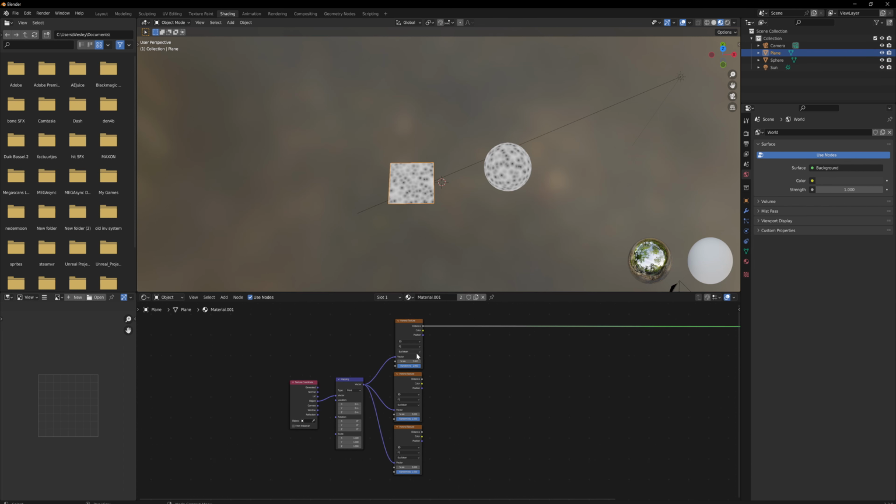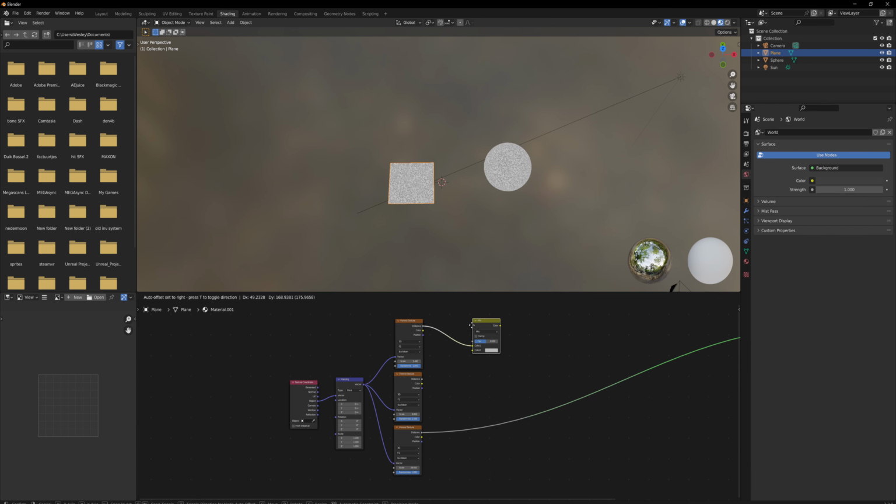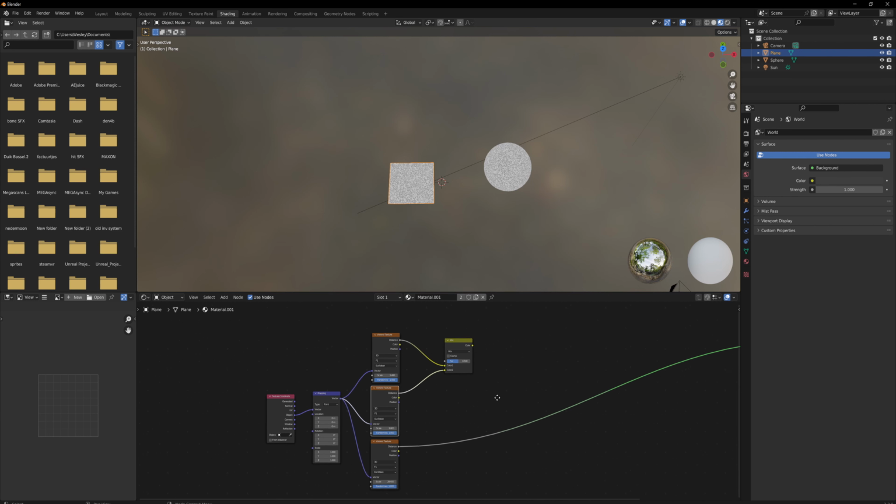We'll preview the first one, and we'll actually keep that at roughly this scale. That seems pretty good, actually. Then the second one, we're going to make a bit smaller, and then the third one is going to be very, very small and have a very high detail. Then pulling off this top one, we're going to get a mix color node, and we're going to mix it with the middle one. Let's preview that.